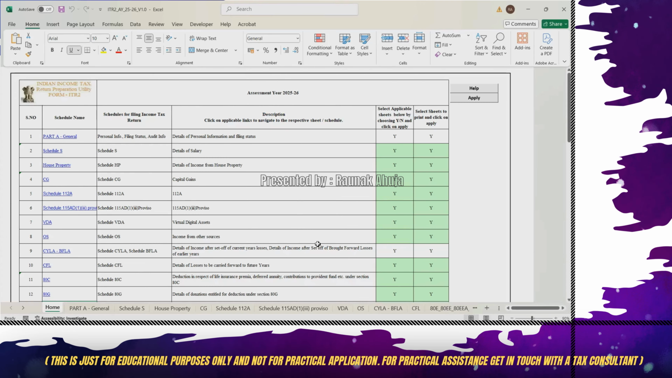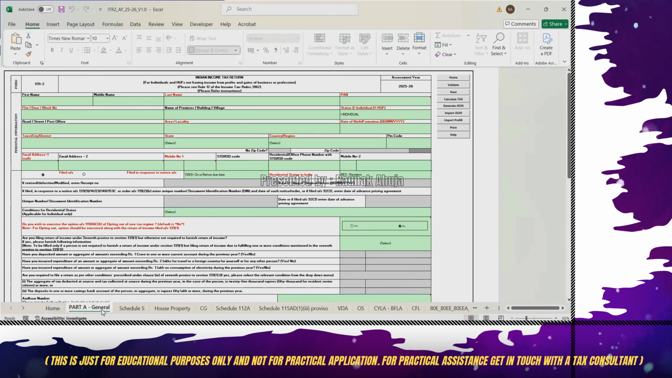Once you open the Excel-based offline utility, the first thing that you need to do is fill in the Part A of the general schedule, which is this one. It contains the personal details of the taxpayer, such as name, PAN number, contact details, bank details, as well as the option to choose from the old tax regime or the new tax regime. Once you fill in these details, you then need to fill in the capital gains schedule, which is this one.